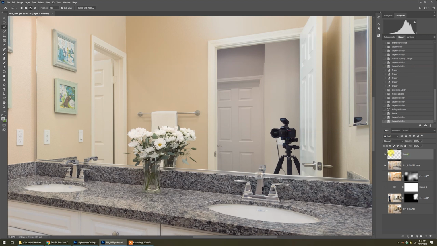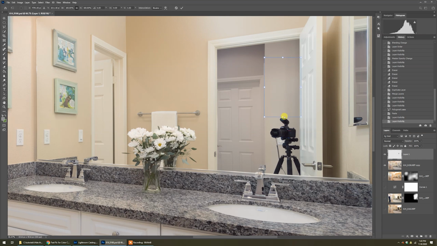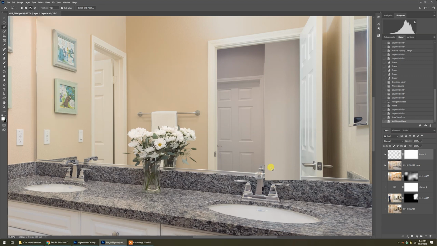It's called Layer 1. Now what I'm going to do is distort it. So if you go to Edit, down to Transform, and then Distort, now we can distort that. I'm going to take the bottom of this and stretch it down so that it covers all that area. Now I'm stretching it down over top of the mirror as well, and that's fine. We're going to place a layer mask on that and delete what we don't want. So we'll go to Layer Mask, Reveal.